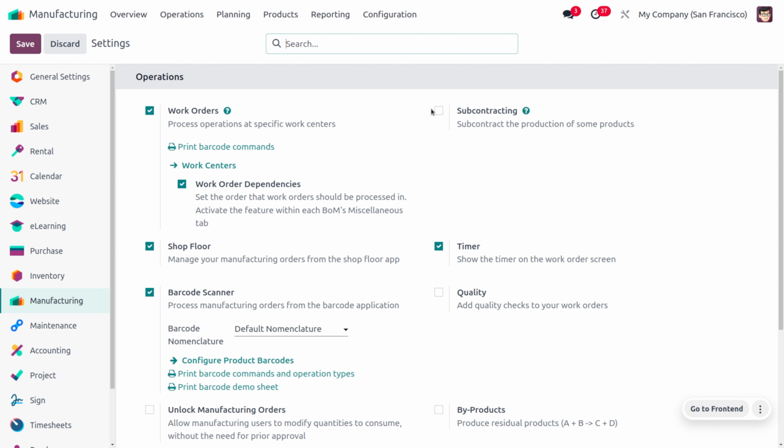To enable it, begin by navigating to the manufacturing configuration settings, then enable the work orders setting if it's not already active. After enabling the work orders setting, the work order dependencies setting is available below it. Enable work order dependencies, then save to confirm the changes.